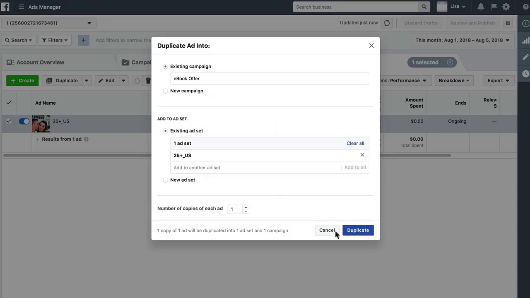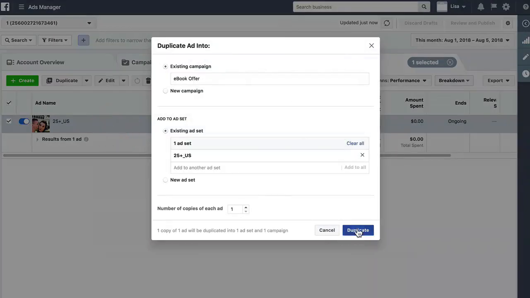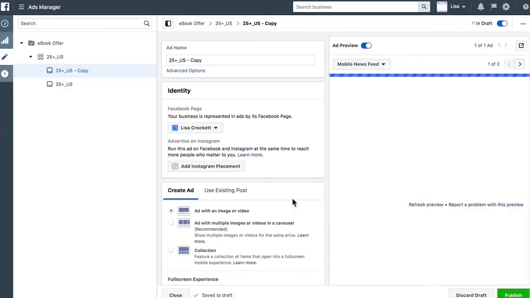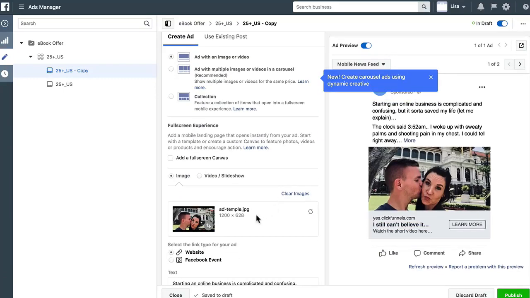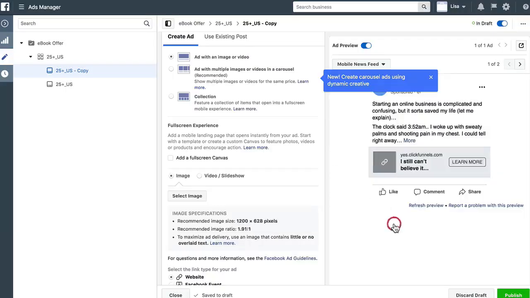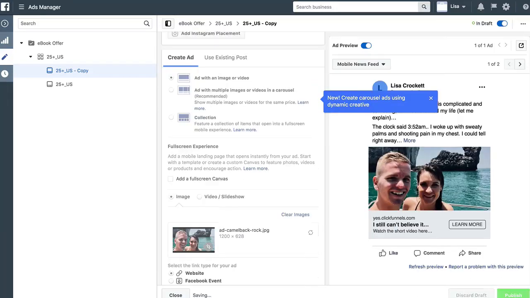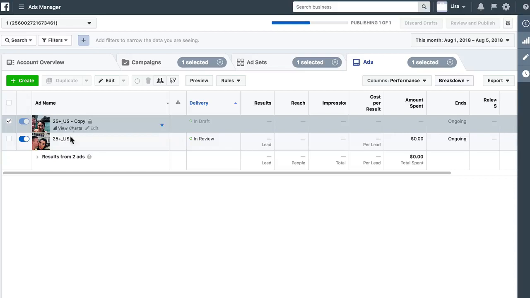So I'm going to duplicate the ad. Notice that I'm in ads here, and I'm going to first duplicate the ad, and I'm going to create a new ad, keep everything the same. I'm just going to put in a new image. So now I'm going to put in this image here and click publish. That's all I'm going to do. I'm not going to change anything else. Then I'm going to click close. All right, so that's a new photo. I'm going to do it one more time.